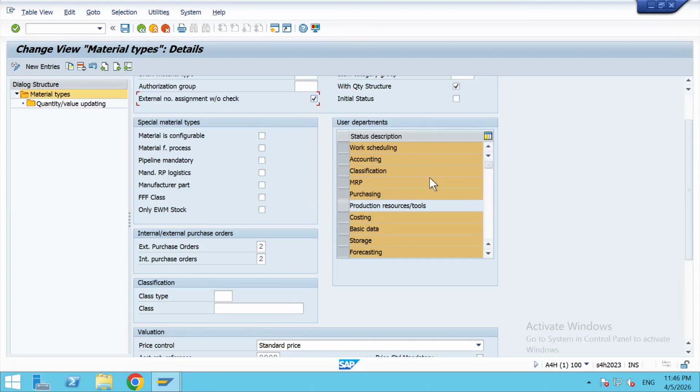Okay, so for example, since this is a standard one, let's say I'm giving an example. ABC material type, which does not require accounting. You don't want to control that account. It is a non-valuated material. So I simply deselect this view. Accounting deselect means costing will not be there.